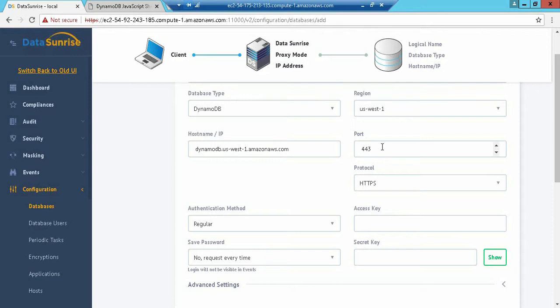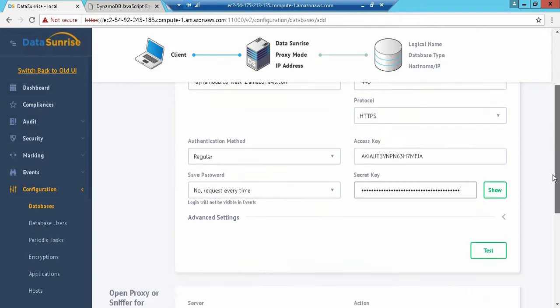Then we need to set the database's port number. In this instance, it's 443. And select protocol. We use default HTTPS. Note the authentication method drop-down list. Its possible values are regular and IAM role. Regular means that a standard secret key and access key pair is used for connection, and IAM role means that all client applications of the EC2 instance will get full access to the list of your Amazon users. For this demonstration, we'll choose regular. Then we need to input the access key and the secret key we received from Amazon.